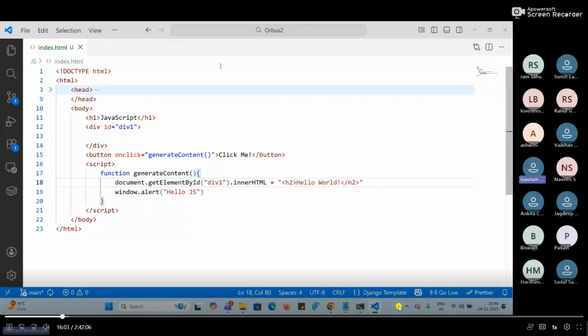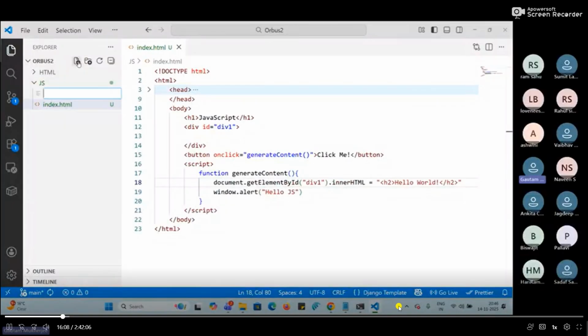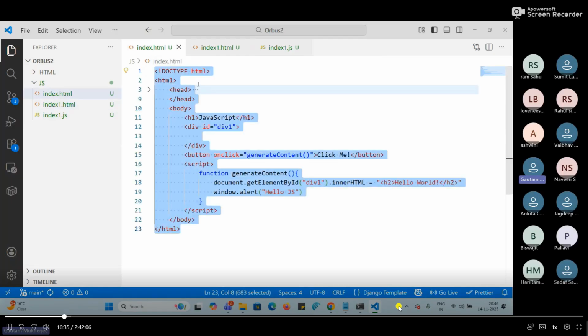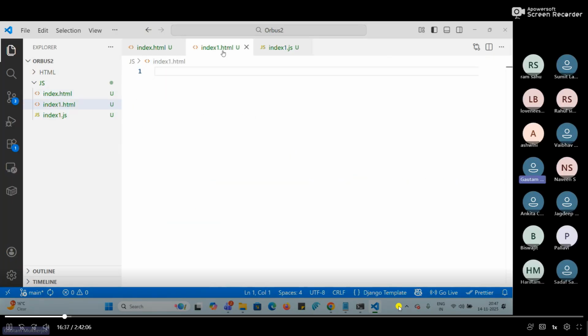All right. Now let's create a new file, index1.html, and we will create one more file here, which is index1.js. So I'm creating an external JavaScript file. For that, the extension should be .js. What I want is to copy this entire code from here and paste it here.